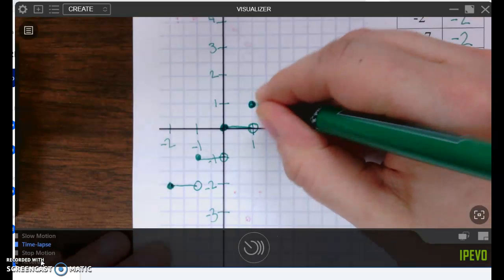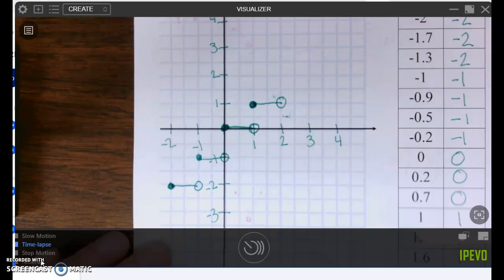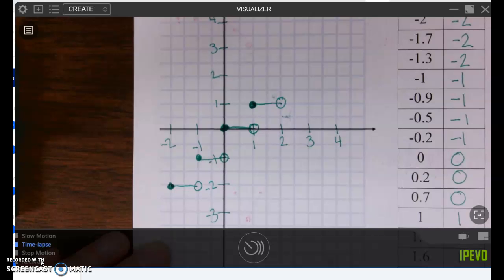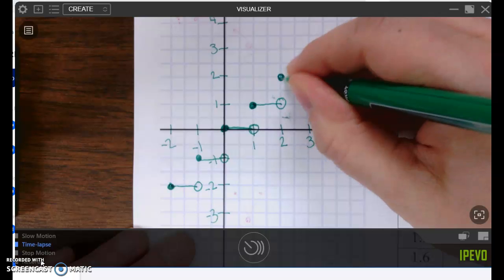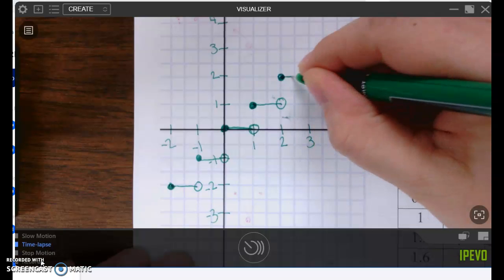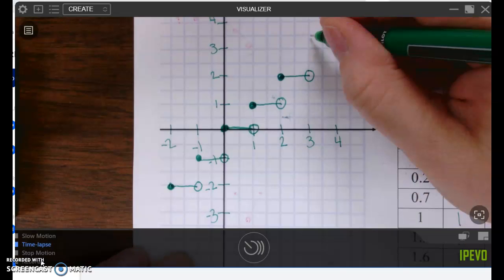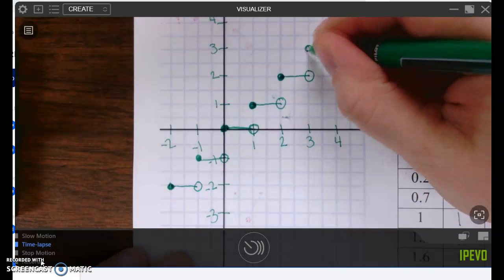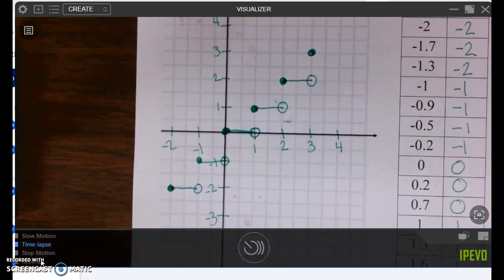This is a jump in the graph. So from 1 to 2 with an open circle at 2, we're on that step. And then you have a point at (2, 2). So we jump up to (2, 2), filled-in circle. And anything from 2 to 3 is on the step with an open circle at 3. But once we hit 3, we're up to 3. And there's your point. So this is just like the step function, except that the greatest integer function rounds down.